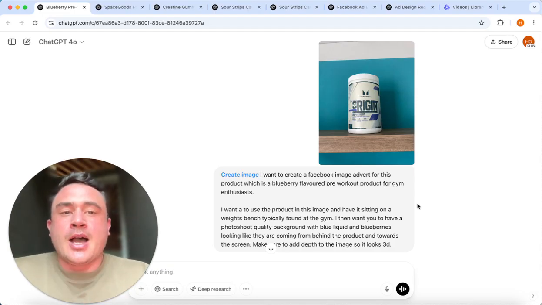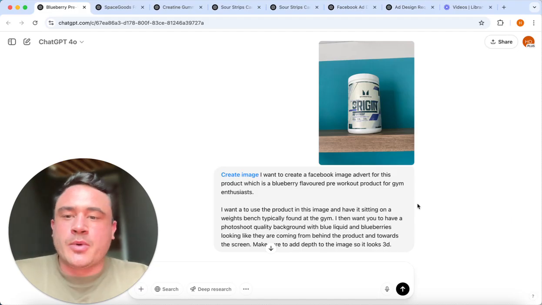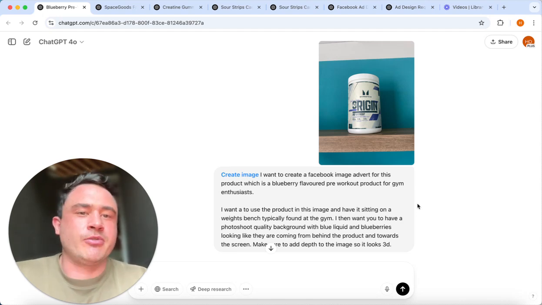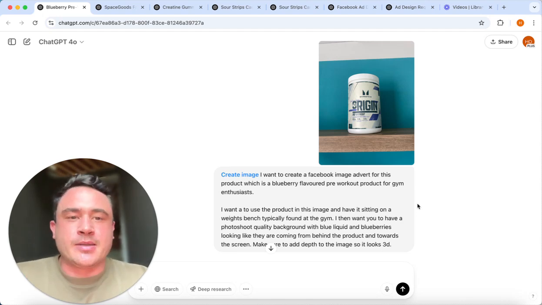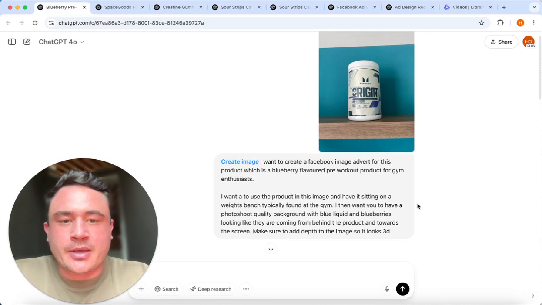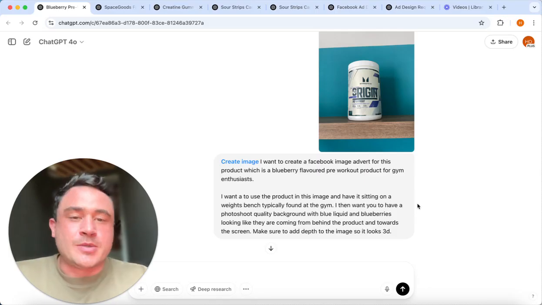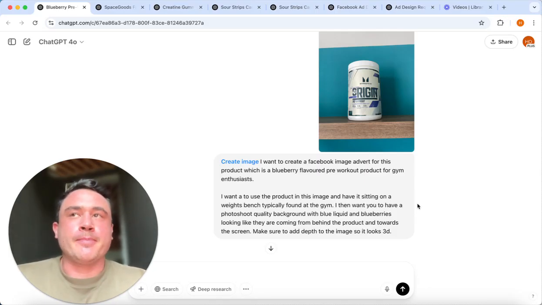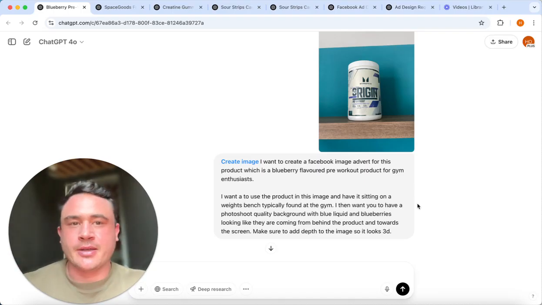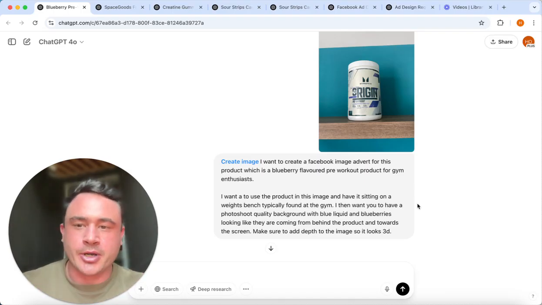So I've asked it to give me a rough setting here. What I wanted to get across was the fact that, to catch people's eye, obviously this is a gym supplement, and also to really get the flavour and the punch across, the fact that this is a tasty pre-workout. So I've given it the brief here. I wanted it to be on a gym bench, and then I also wanted to get the flavour across with lots of blueberries coming towards the product.